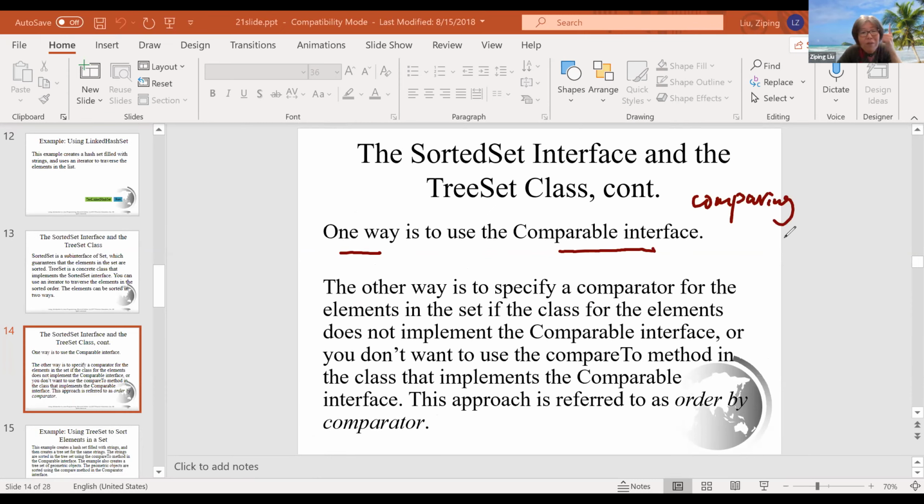Comparing in Java, there are two approaches you can use. One is the Comparable interface. The other one is the Comparator interface. And we also know the Comparator interface is very flexible, and a lot of collection methods take a Comparator interface.